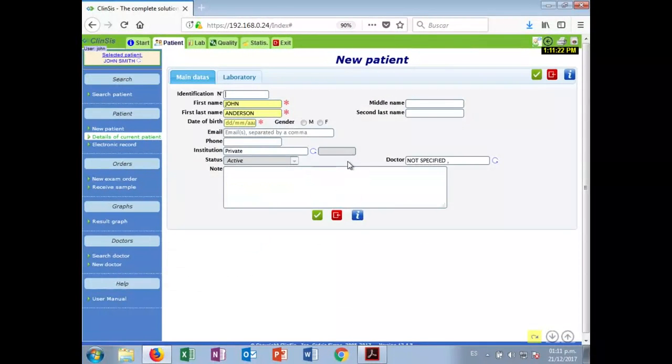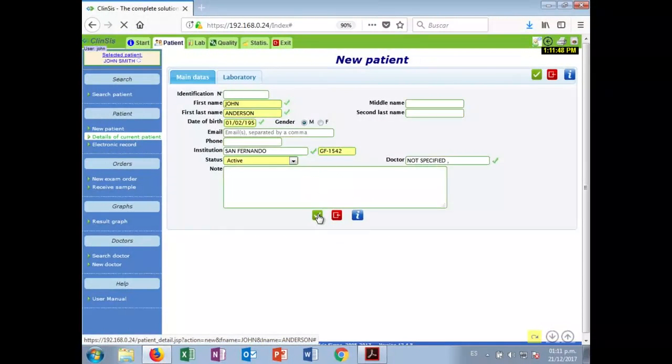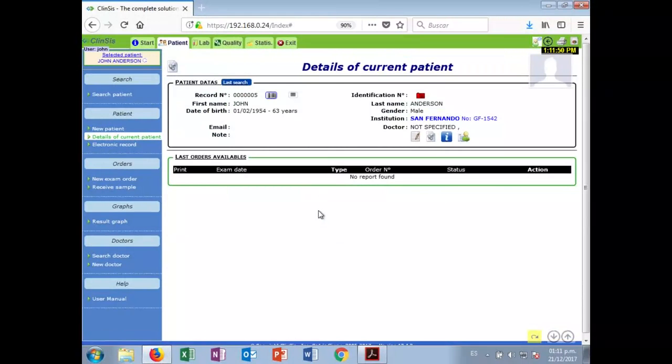The data I entered in the search form is automatically pre-filled on my new patient form. So I just have to put the date of birth, the gender, and the institution the patient comes from, as well as the ID of the record at the hospital for that patient. Now my patient is created.